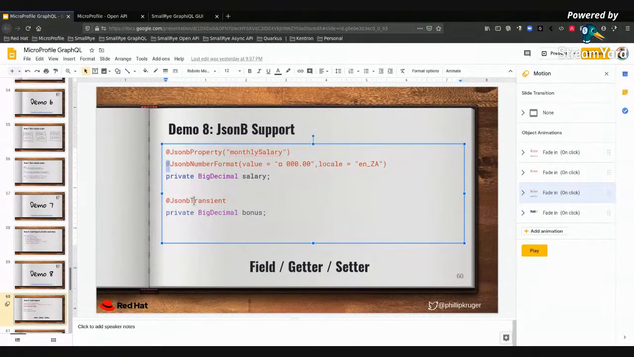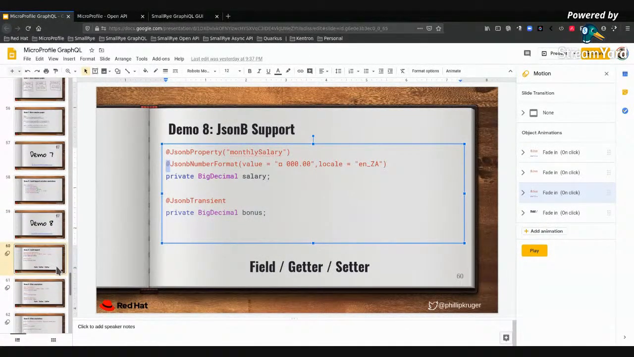I can use JSON-B transient to hide a field. Depending on where you put this, if you put it on the field, it will be applied to both the input and the output object. If you add it only on the getter, it will only be on the output object. And if you add it only to the setter, it will only be on the input object. So if I want to hide the bonus on only the output, I can add transient on get bonus, but it will still be something that I can pass in as an argument because it's not on the setter.